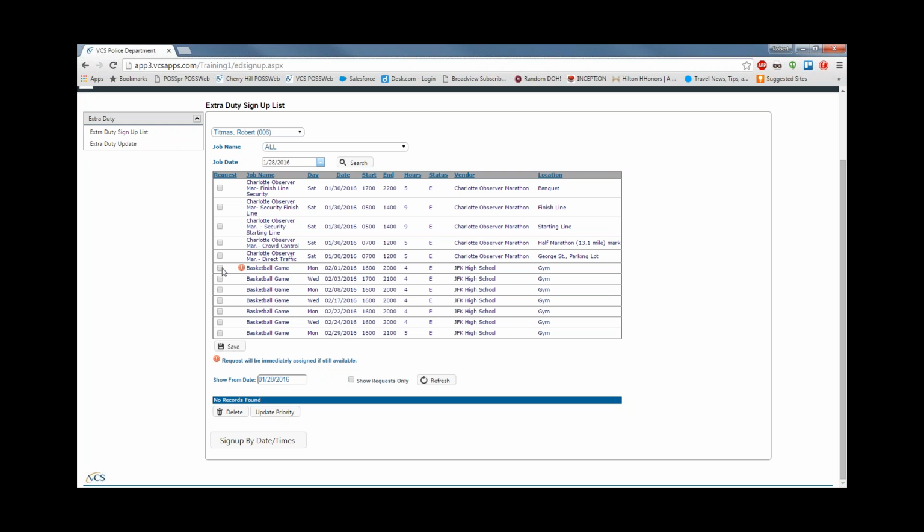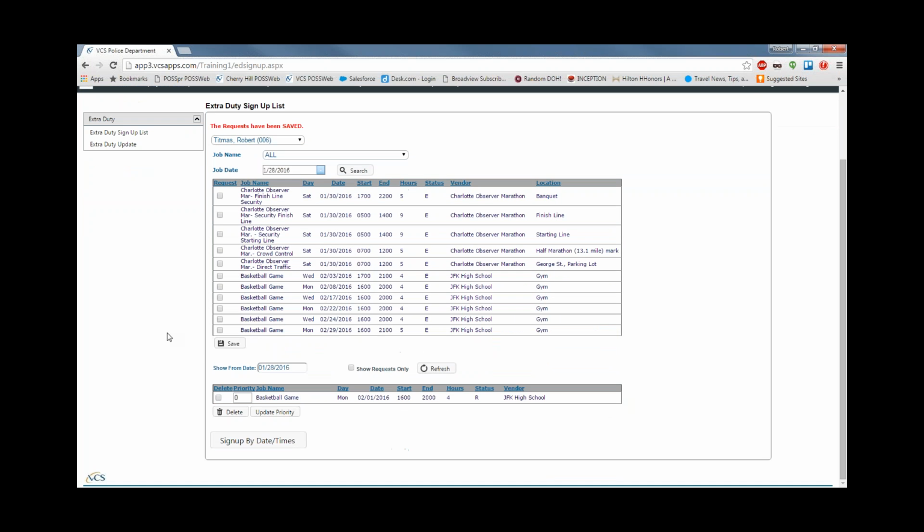So if I wanted to sign up for that job, I put a check in the box and I click Save. And you'll see down here, I can see the jobs that I have signed up for. If that job has already been filled but was left online to collect maybe people for backup, the status will remain requested. It will not change to be approved.